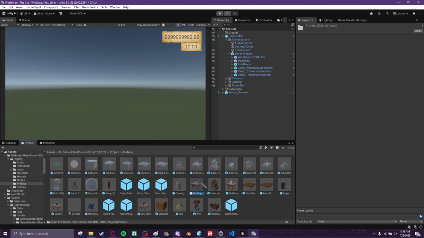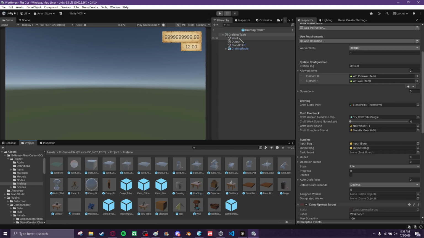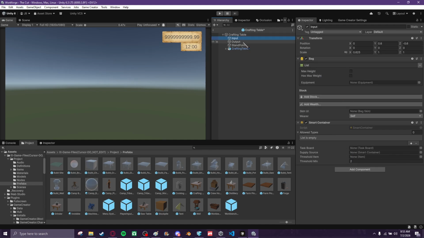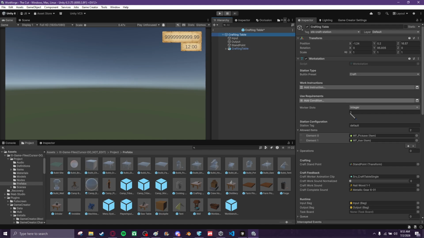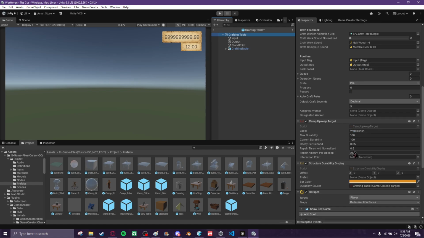Workstations are pretty simple. If you're just doing autocraft from the workers, then all you need is to add the allowed items and the craft standpoint and the input and output bag. So, like I was saying earlier, you do need to name the bags input and output, and then you do need to drag them in here. But that's it for that. And then we also have upkeep targets.